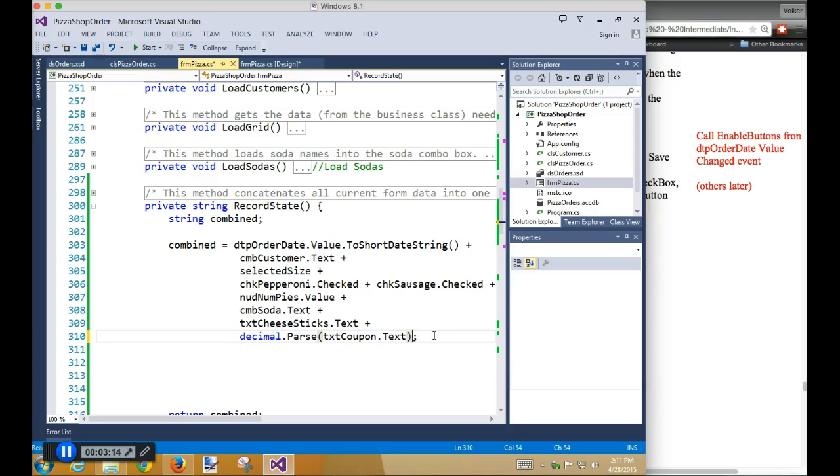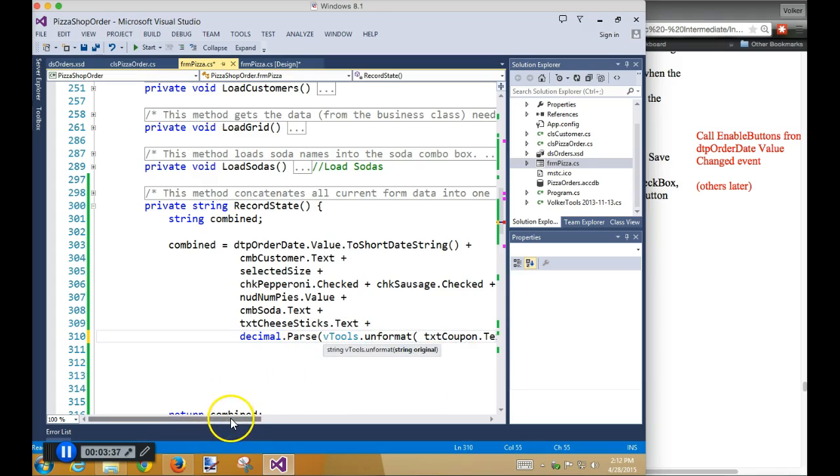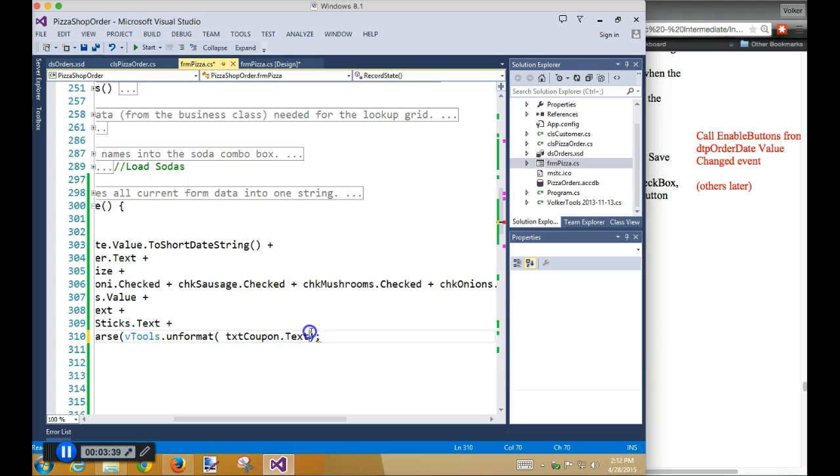But what's in there could have a dollar sign, right? Because the user is allowed to type a dollar sign. So I guess I better unformat that first. Do I have vtools available in here? Yeah, okay. vtools dot, didn't like that. Unformat what's in the text. Take out any dollar signs, if there happen to be any commas, junk like that, get rid of it. And turn it into a decimal.